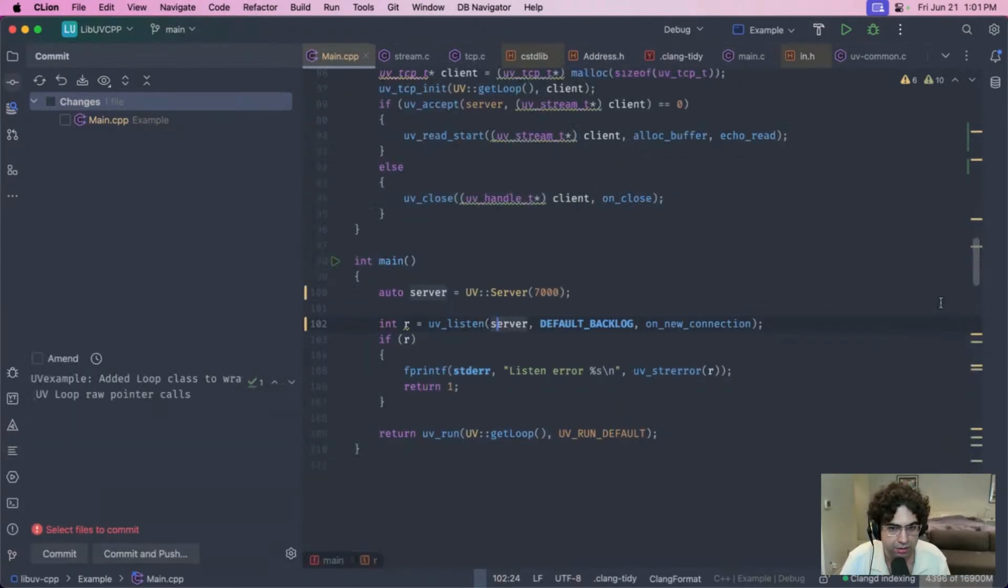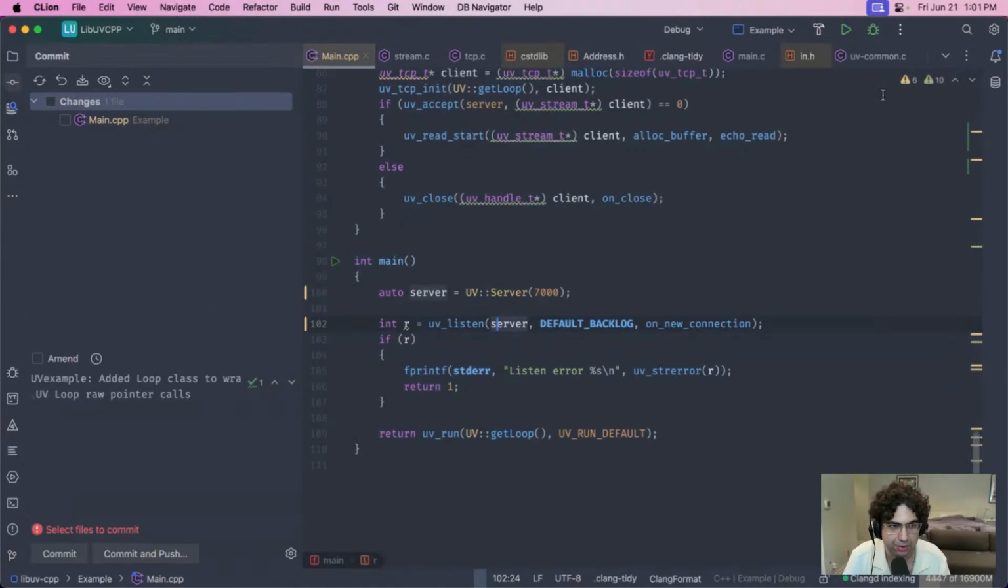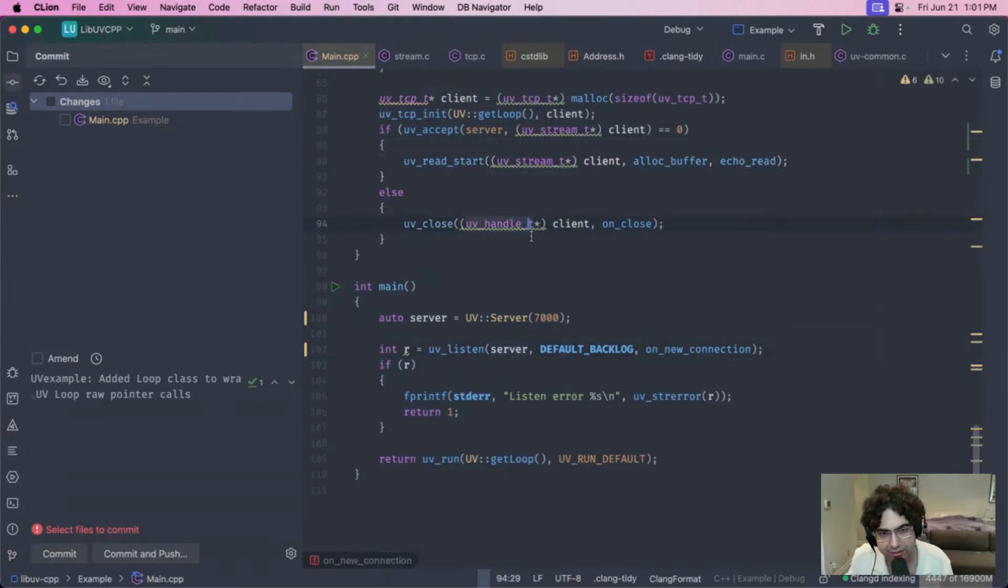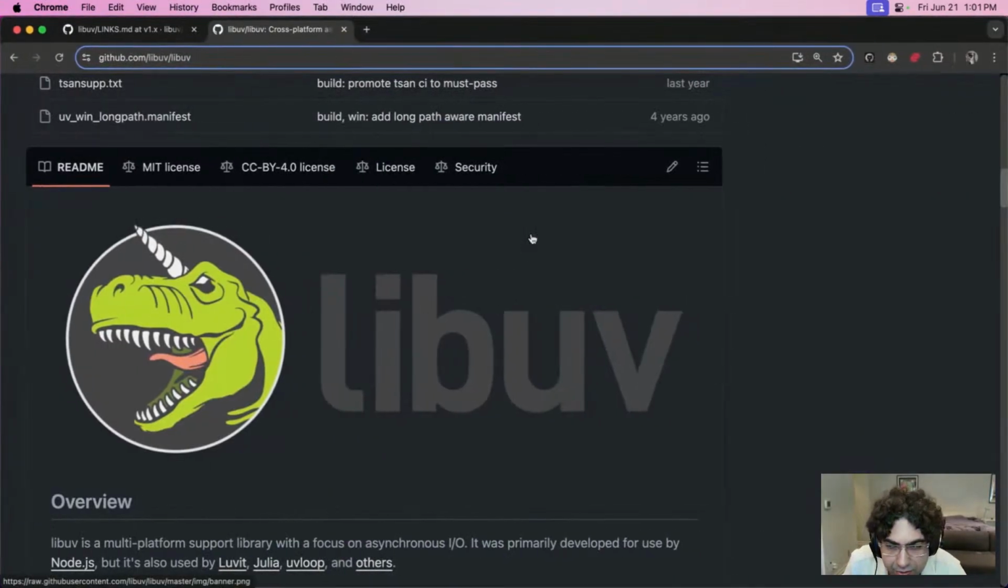Good. Let's see if it's going to run and not crash. Running and not crashing. I'm not doing much, but hopefully it's okay. Look at all these horrible casts. Hopefully, one by one, I'm going to remove those. So at least they're scoped somehow.